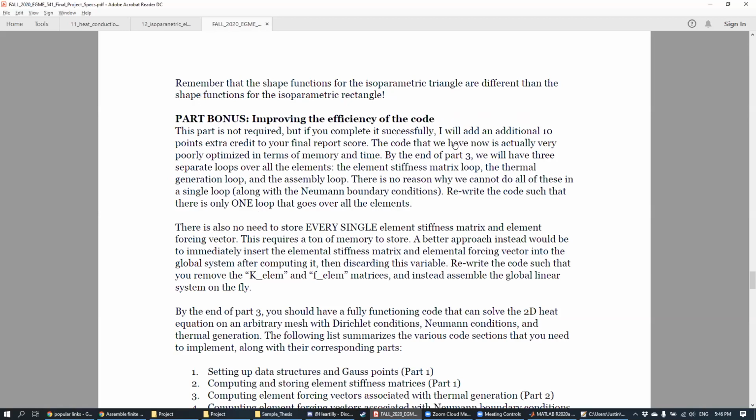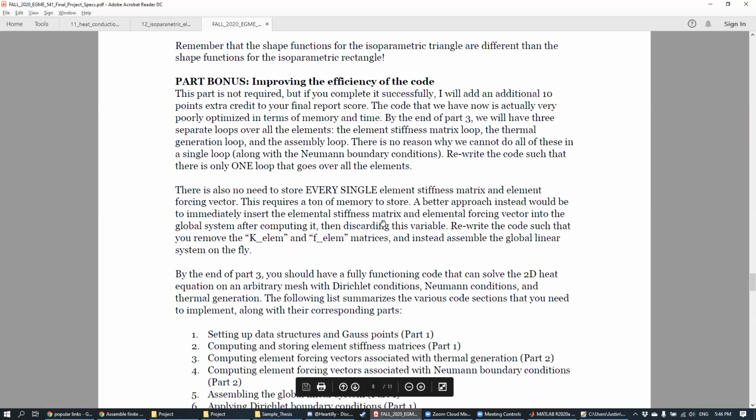I think here I said if you do this part successfully, it'll be worth 10 points extra credit, but that's going to be out of 200 points. So it's going to be a very small percentage. But for those of you who are interested, this part right here will give you a pretty good glimpse of how these finite element codes are actually implemented in practice.